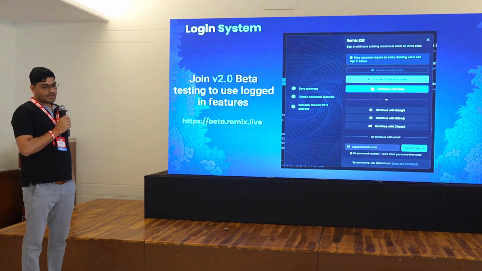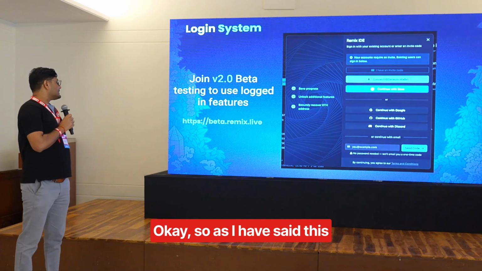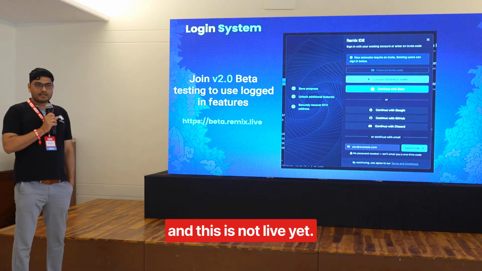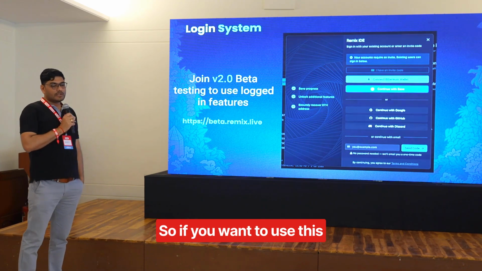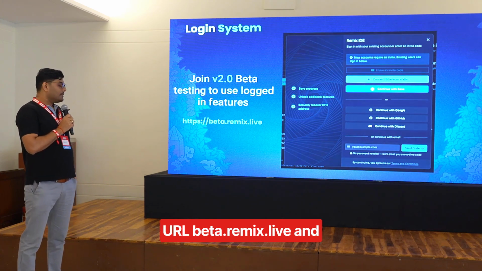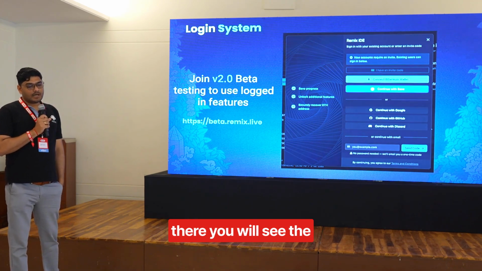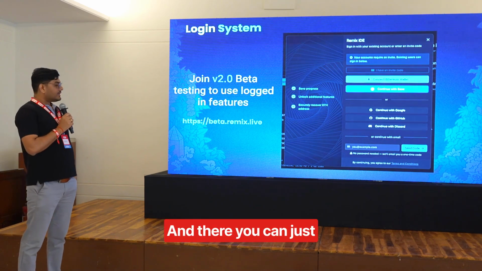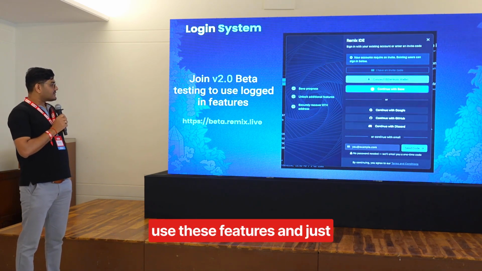Okay, so as I have said, this is version 2.0 and it is not live yet. If you want to use these features, you need to access the URL beta.remix.live, and there you will see the option to join our beta testing program. There you can use these features.